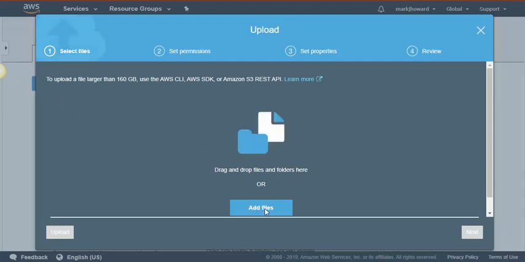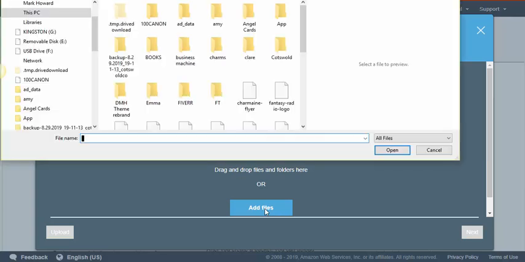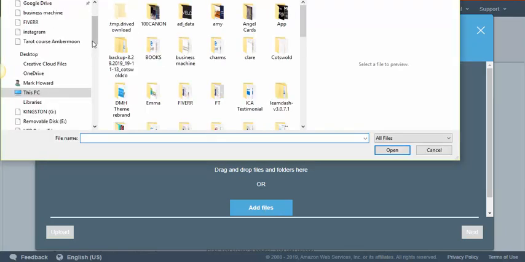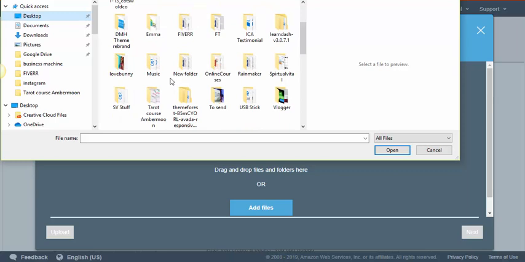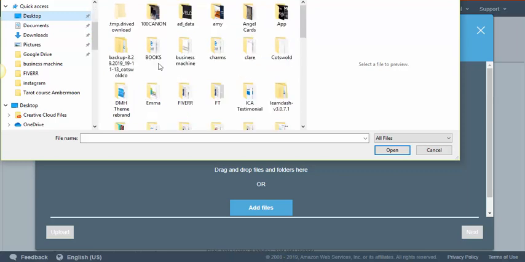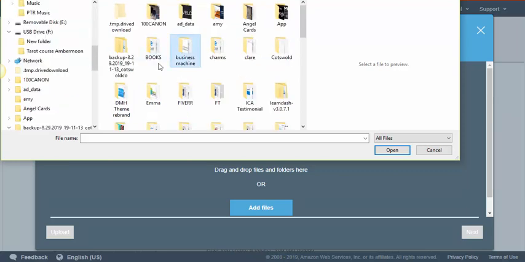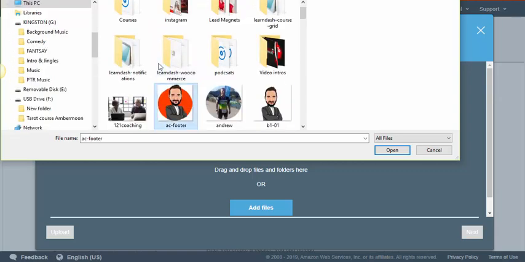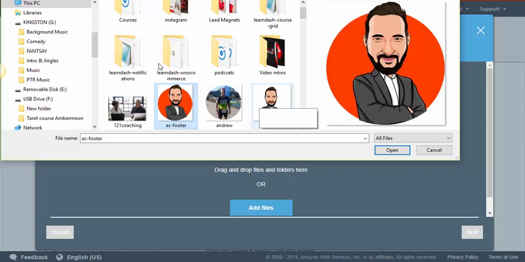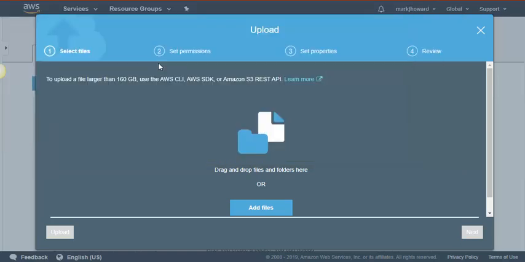Click on upload, click on add files. I'm just going to find a very simple, very quick file we can use on this. As you can see, I've got a lot of stuff going on here. Let's have a look. Where's the business machine? There you are, business machine. And there we go, just use this picture of me. Click on open, and now it's going to start uploading those files.